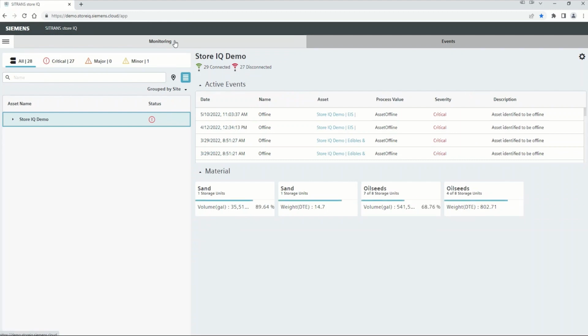Under the monitoring tab in the top left, you will see the summary of active events in each priority as shown by the icons. By clicking on any of these, it will expand the hierarchy to show you where those events are active. If there are no active events at a given level, you'll see a green check mark.